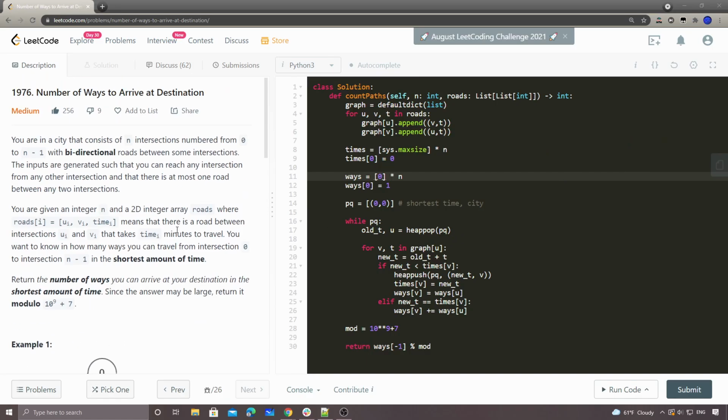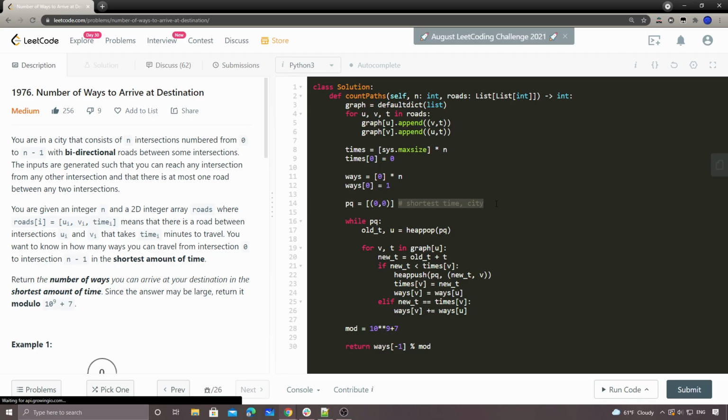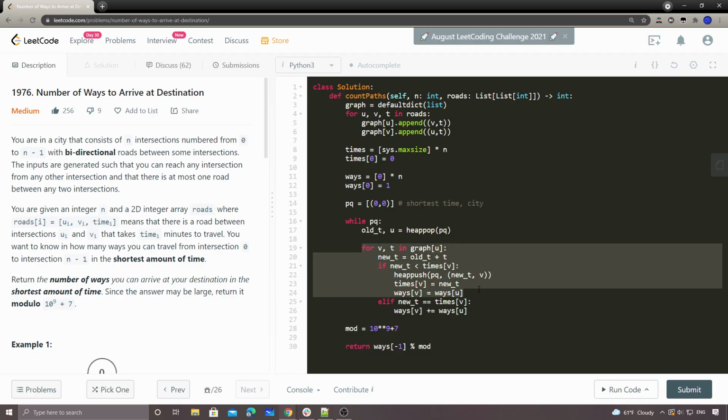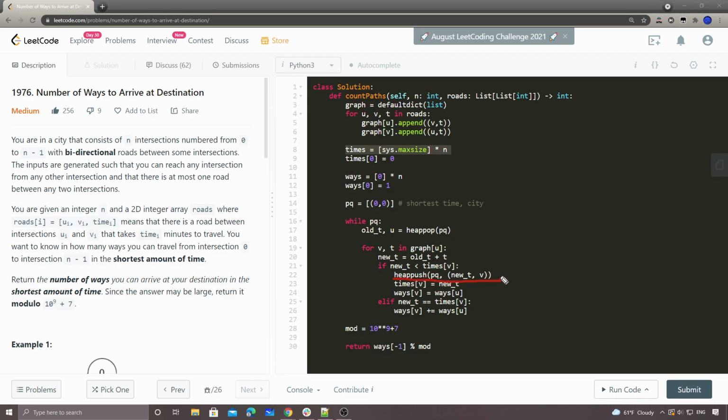Yeah, so I think that's it. I think this is a good problem in terms of the Dijkstra algorithm. It helps you know a little bit deeper about the nature of Dijkstra. So basically, you need to understand why, when, and what happens when we update this times array. It means that we find a better path from the start node to the current node, so we need to recalculate the ways to reach the current node.